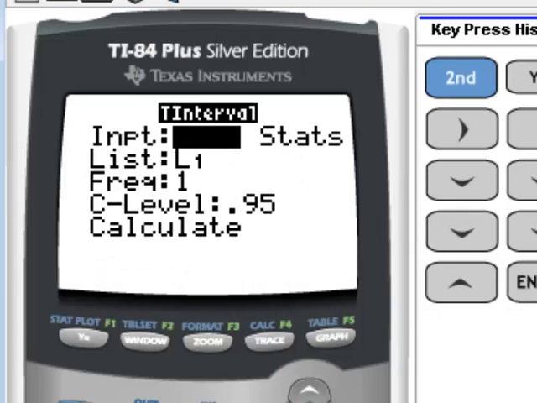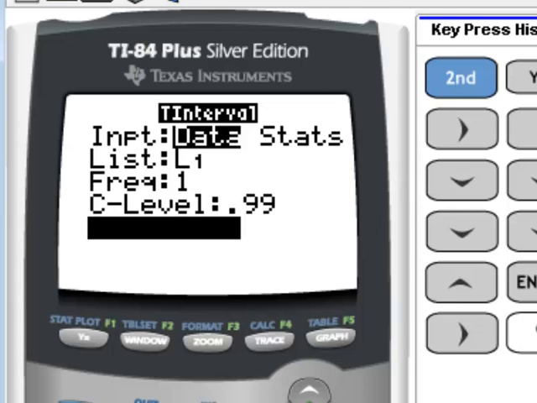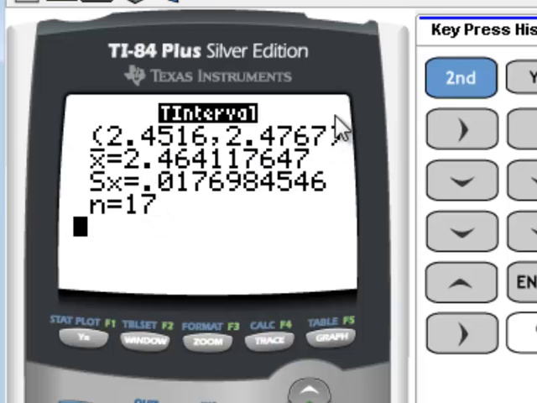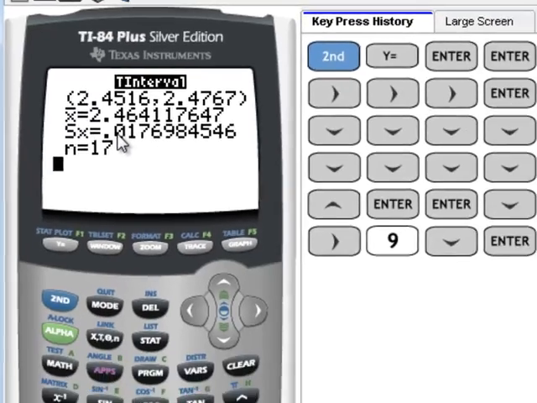Hit enter. We have raw data, so we hit enter. Make sure it says data. It's in list 1. We do need to change the confidence level to 99. Then we scroll to calculate and hit enter. Here's our 99% confidence interval. Here's X bar, and here's S.